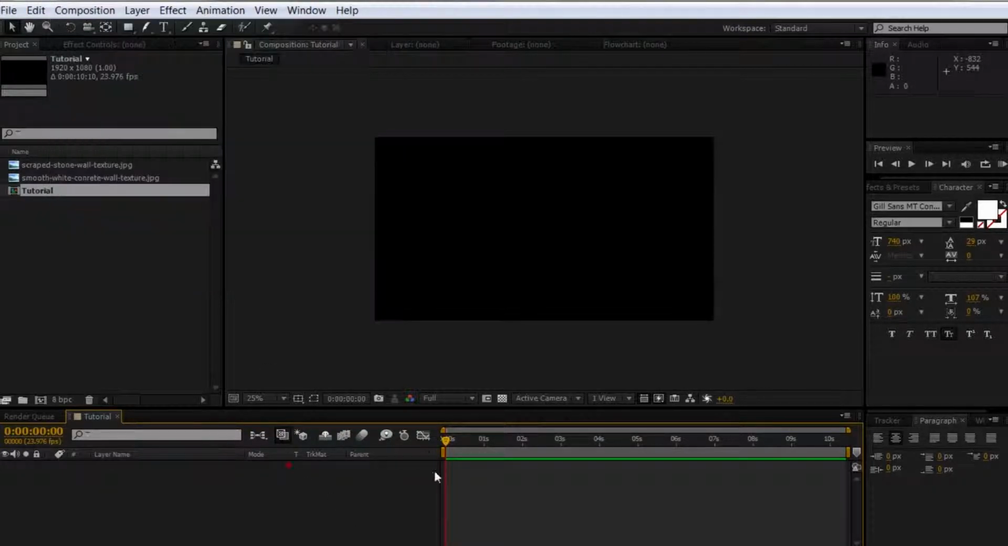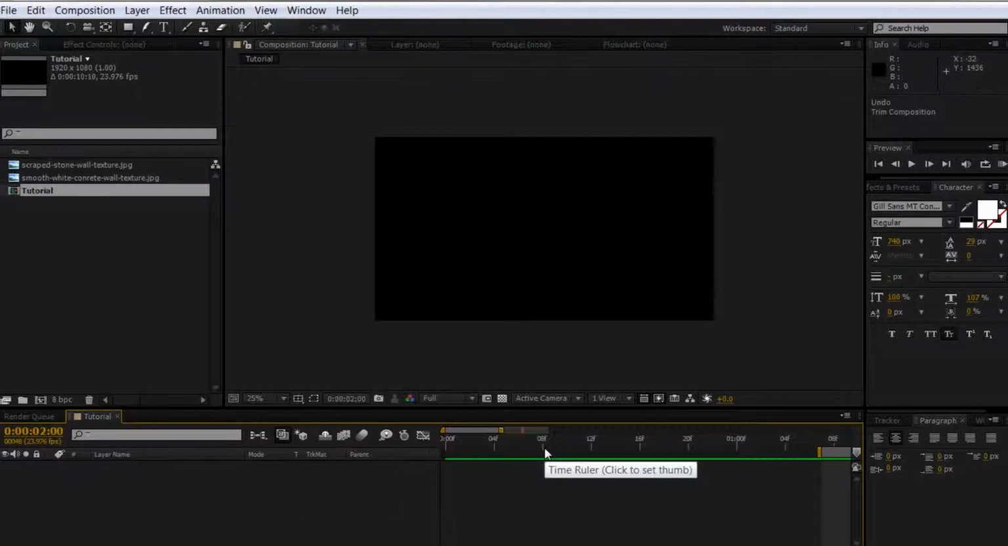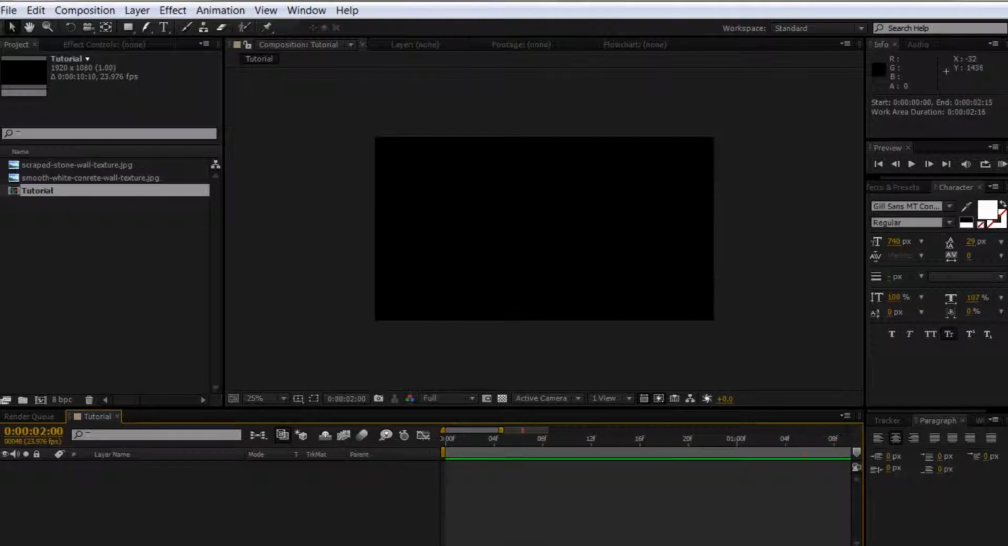Trim comp to work area. This little thing here is your work area. So if I had an animation in this area here, and I wanted to make that my entire composition, I can go to Composition, Trim Comp to Work Area, and it would trim the entire composition to that area, and I can render out just that area. But I'll press Control Z and bring it back to how it was before.